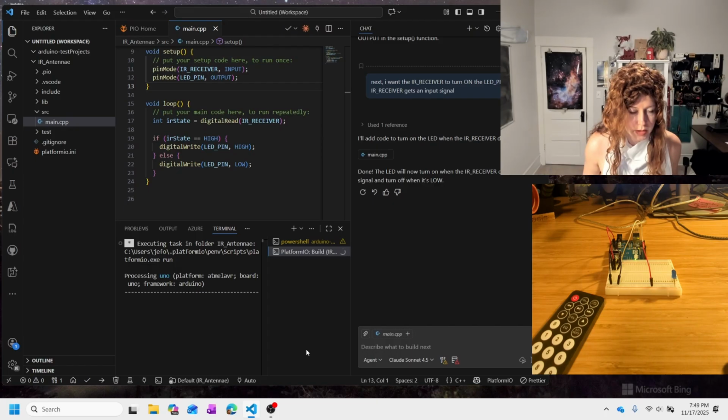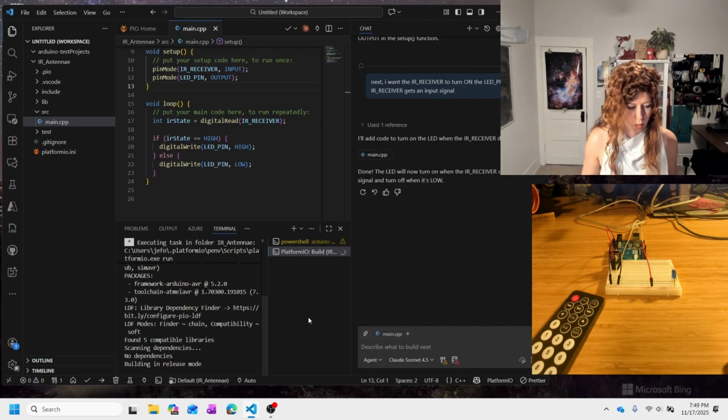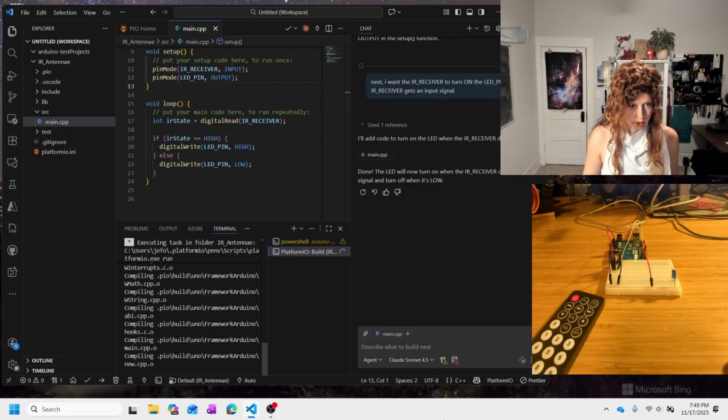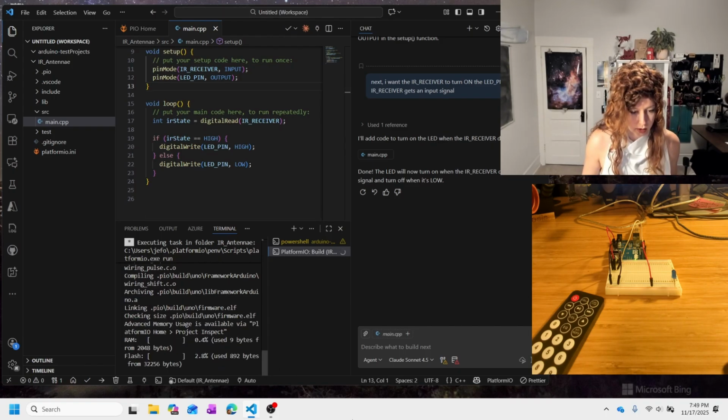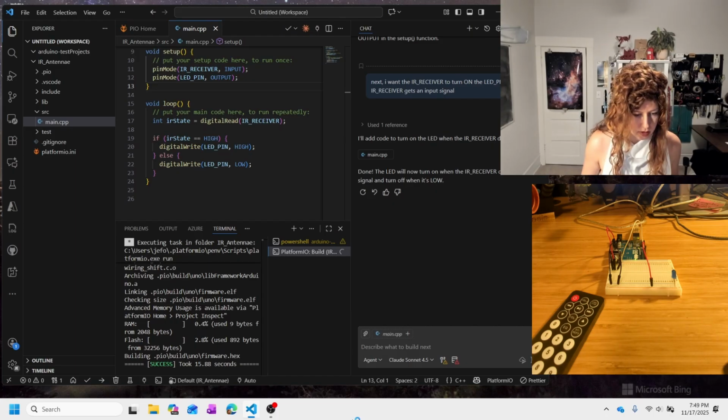Okay, so it's building, which means it's compiling and hopefully pushing to the board. And I should see the board flashing when it is getting the firmware written to it.